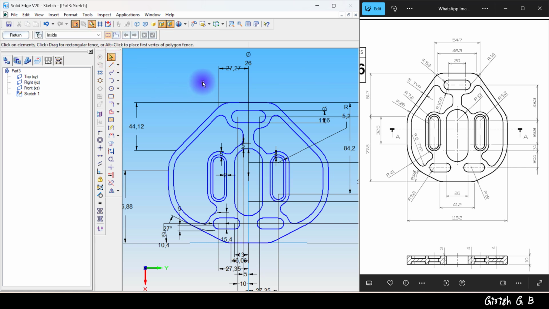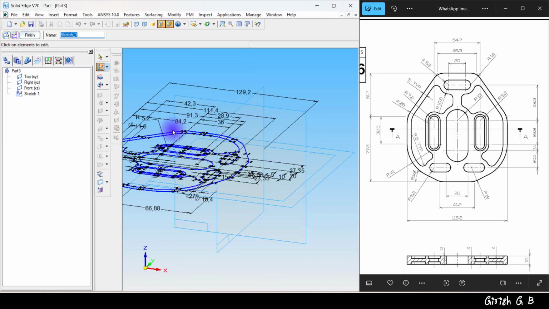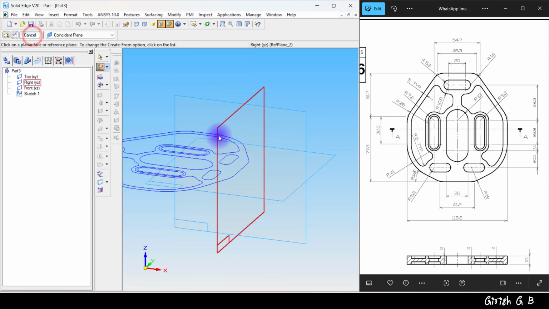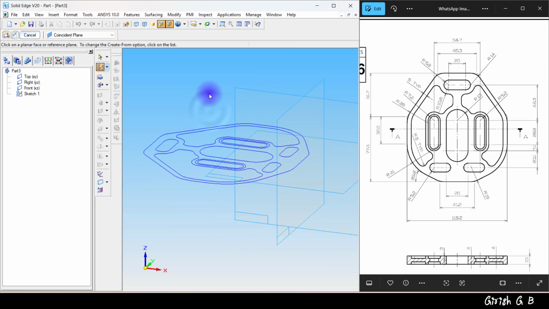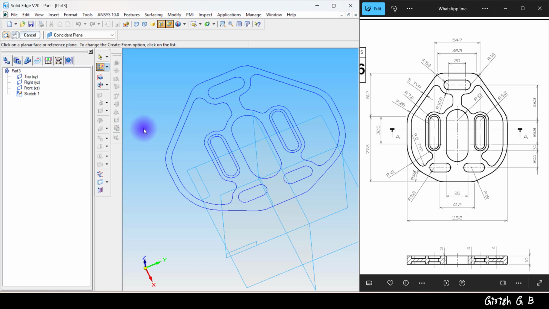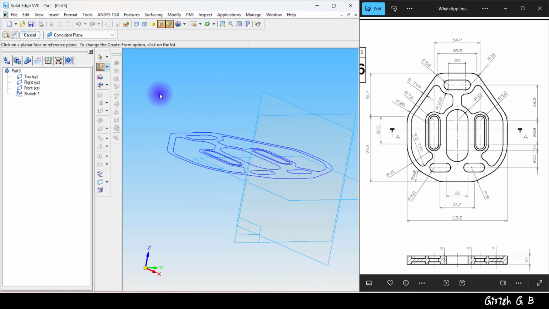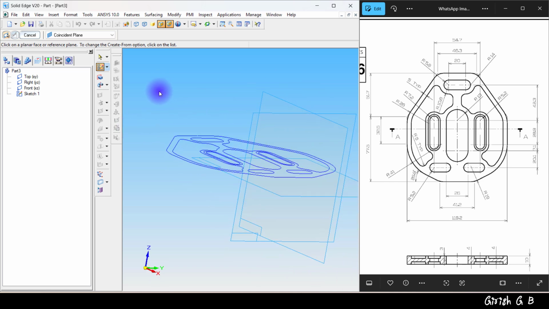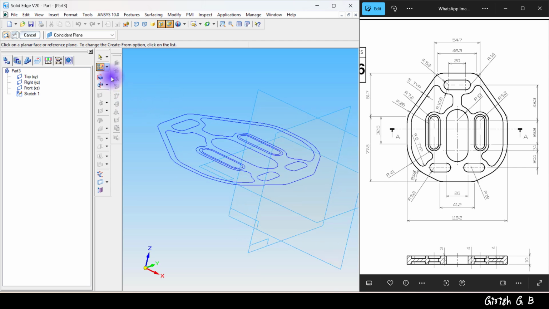So I think we have drawn everything. Now I'm going to click return and finish the sketch. So this is the sketch we have here. We have a sketch now. Then use the protrusion command.